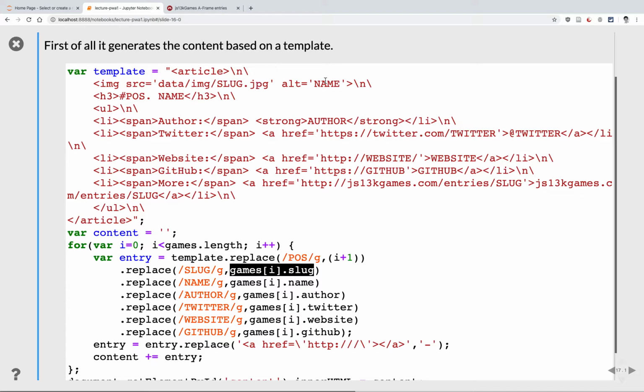And it's the same, then you replace the name with GameI.name, so the actual name of that. And similarly, this is the name here, it will also get replaced as well. You do the same for the author, Twitter, website, and also the link as well.